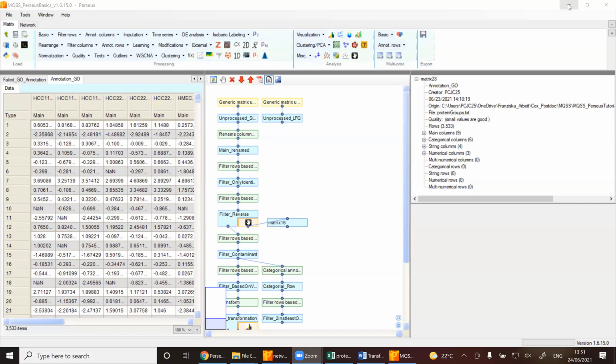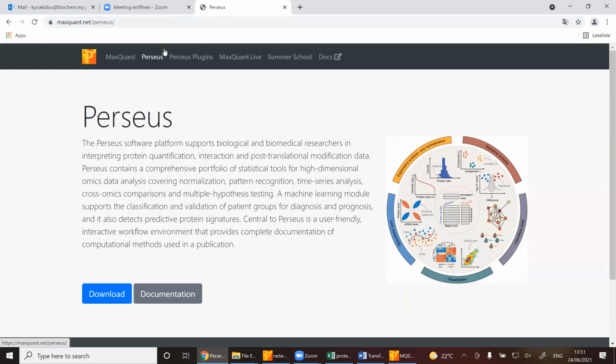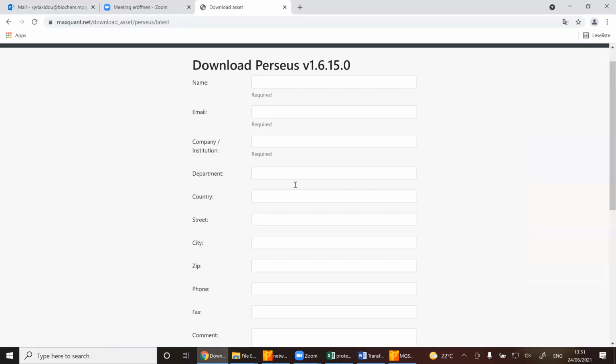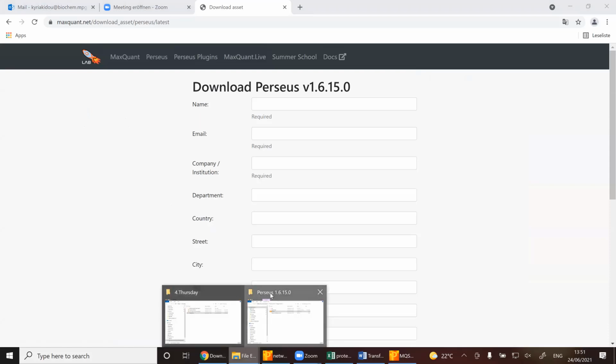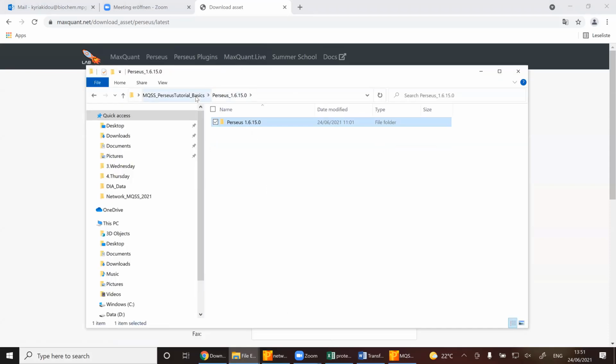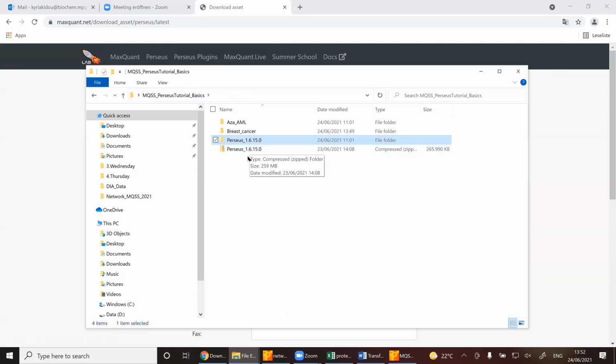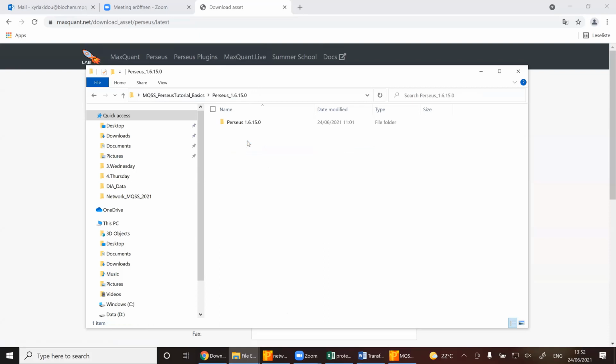So we start with the very basics, how to get Perseus. You just Google for Perseus, MaxQuant, and then you will eventually end up at this homepage. You just go to download, you fill out the form with your email address and your name. And then after that, you will receive an email with a link for the download. And then you end up with a zip folder, and then you unpack it, and then basically Perseus is ready to start. So then you end up here, Perseus, and then you just go to the application and you start the application.